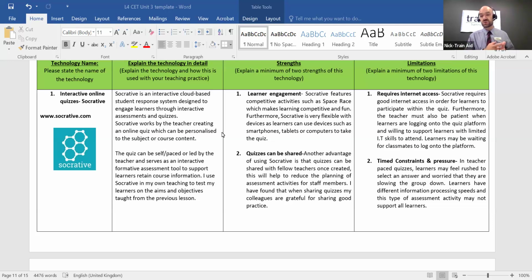You can have true and false questions. You can have perhaps an open question as well. There are questions which have 4 answers to them. But you can edit the questions as you go, and you can share your quizzes as well, which I'll come on to shortly. But my advice is do check it out. Socrative is a great website.